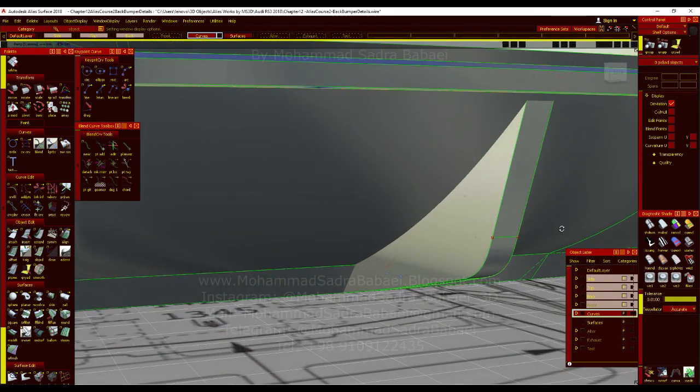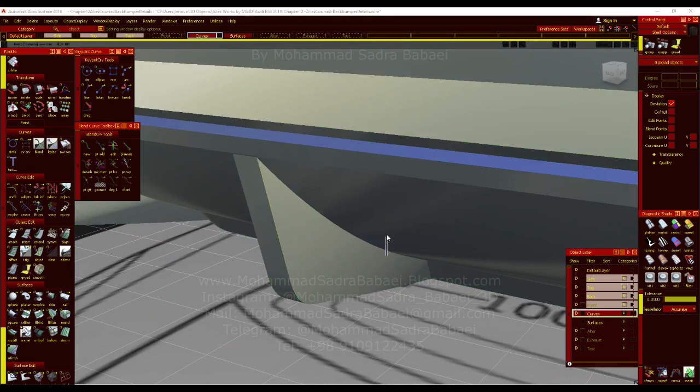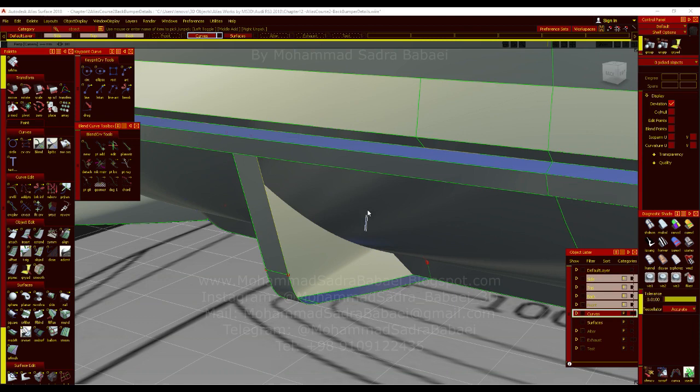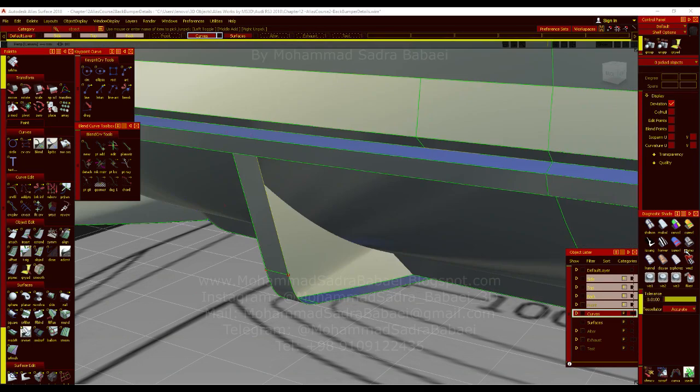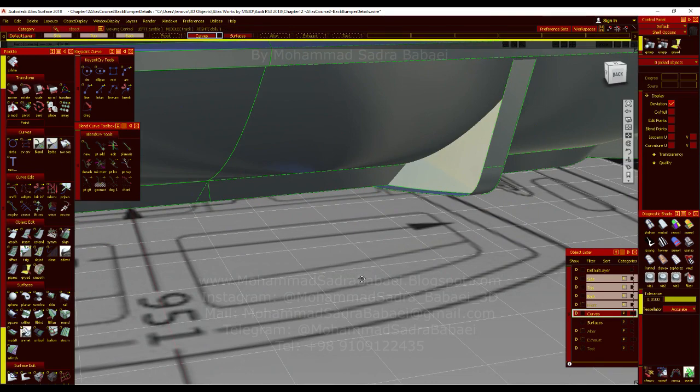So the first way is much better. The first way gives us a better result in curvature, continuity, or I don't know, the tilt of the surface is much better. So let me delete these lines and try the first way.